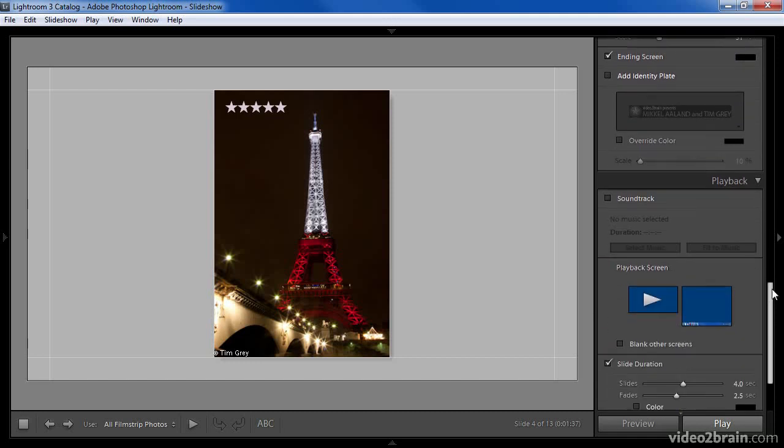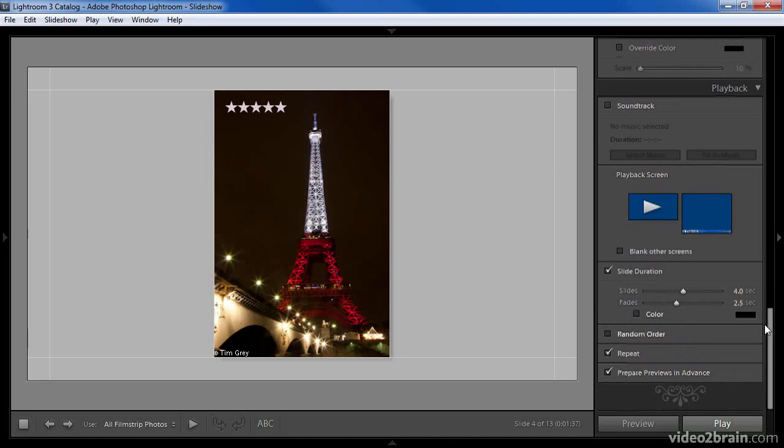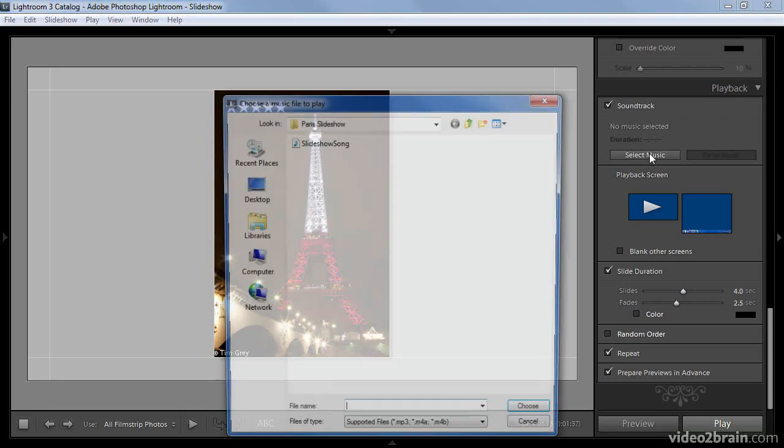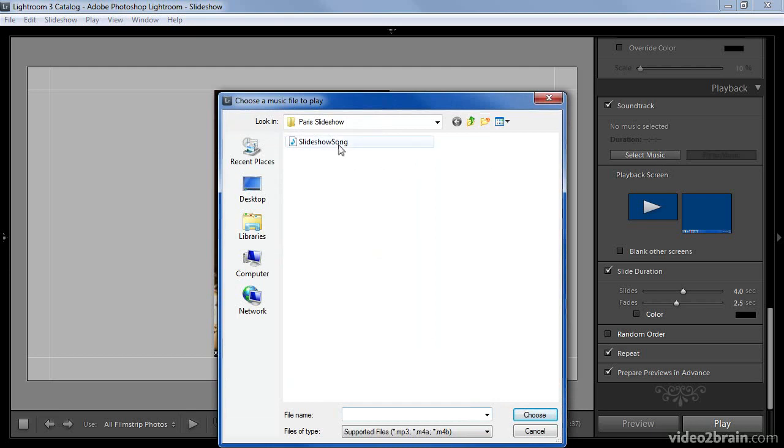We can also include music as part of our slideshow. In the playback pane, the first option relates to a soundtrack. We can turn on the soundtrack to enable music and then click the Select Music button to bring up a dialog where we can choose the audio file we'd like to use as the soundtrack.